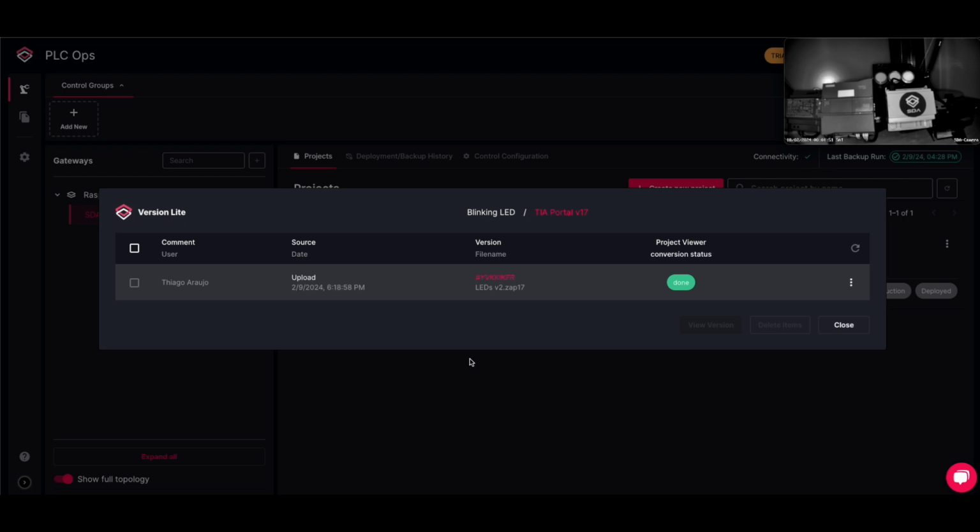Now, let's assume a colleague has modified the PLC configuration on site. As visible on our camera screen, the LEDs are now blinking rapidly again. However, this alteration is not reflected in your console, as the last project version deployed and currently present in your console does not include this new change.